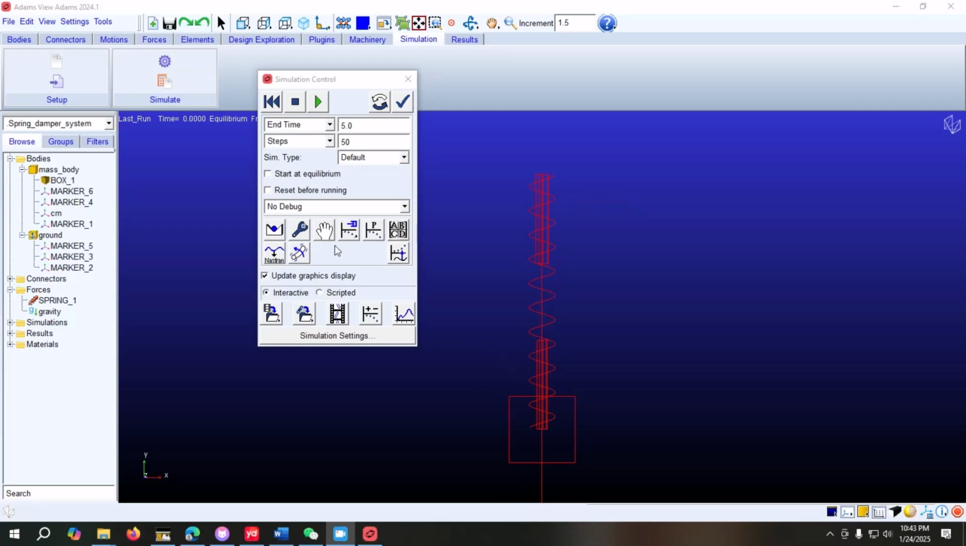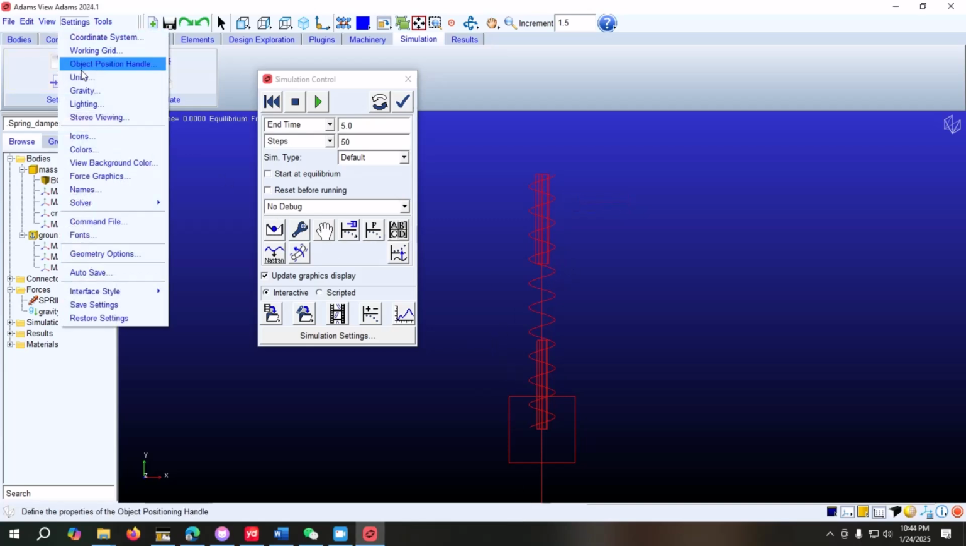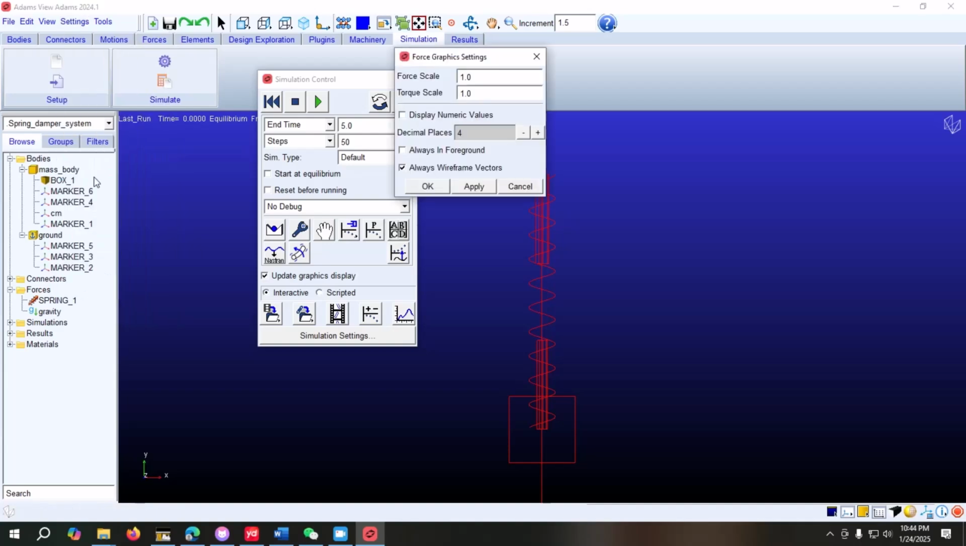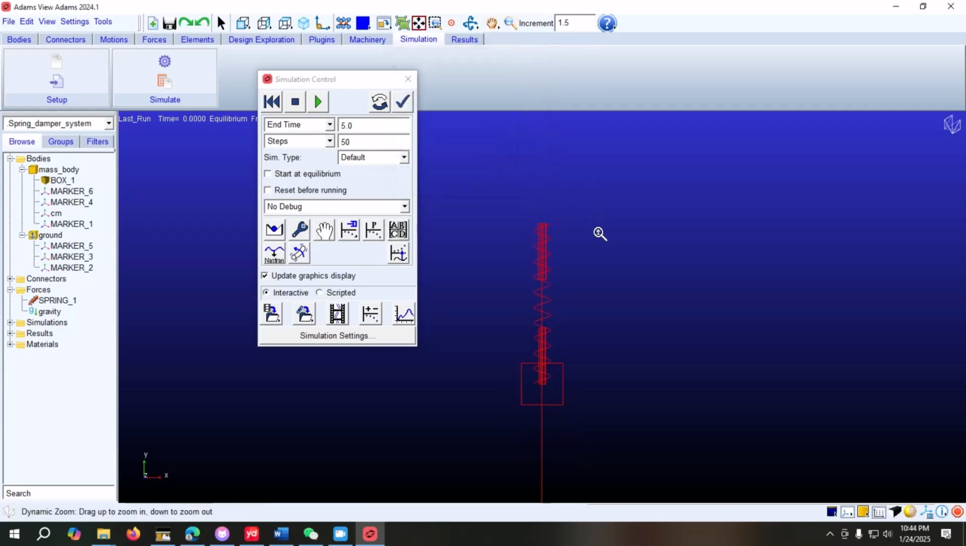After that we will go to settings, and here we can see the force graphics, and here we will select display numerical value and then set okay. So here we can see that the value of the force in equilibrium condition is 1836 Newton.